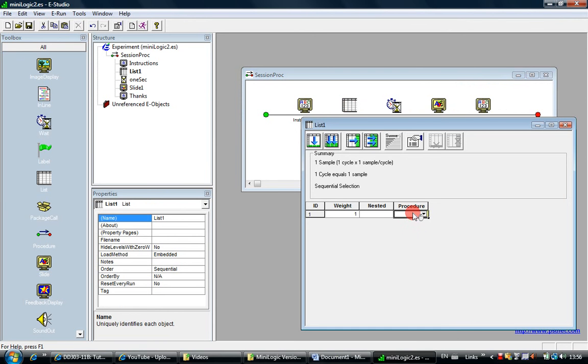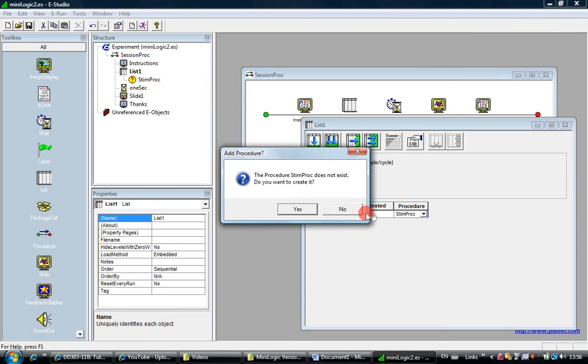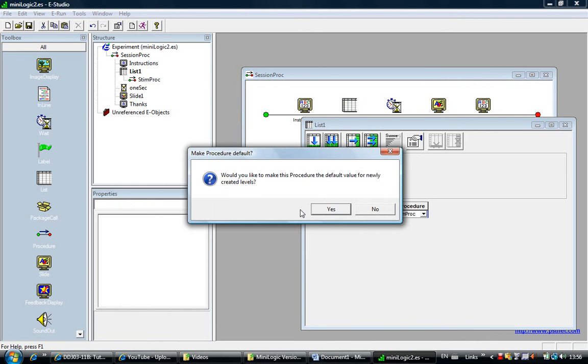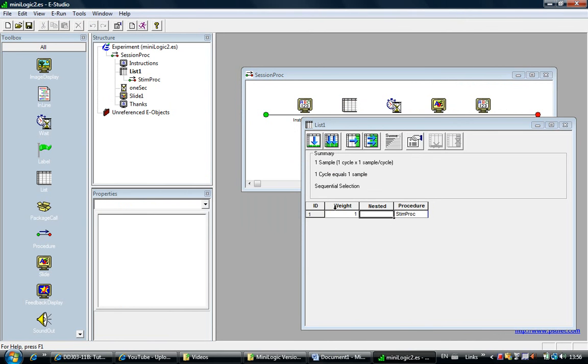So what we'll do here is we'll call this the stimulus procedure, because the purpose of this procedure is to present all the different stimuli. So we'll call it stim proc. Okay, and if you just click to one side anywhere at all, it'll come up and say stimproc does not exist, do you want to create it, so we say yes, and would you like to make this, and we click yes again. So now you have your list set up, and you'll see here that you have a new procedure set up.